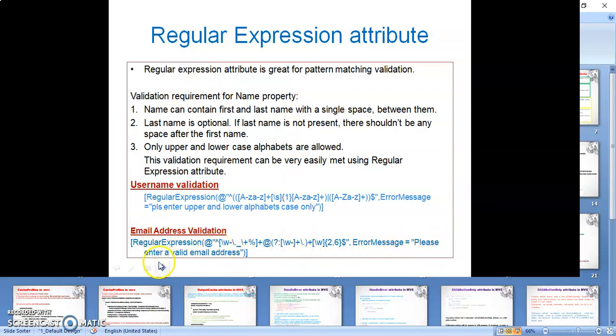And for user validation, this is the regular expression.